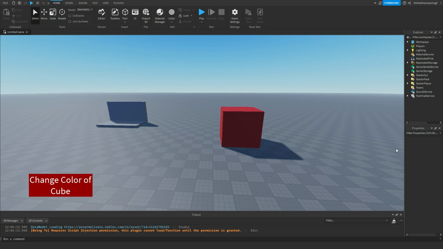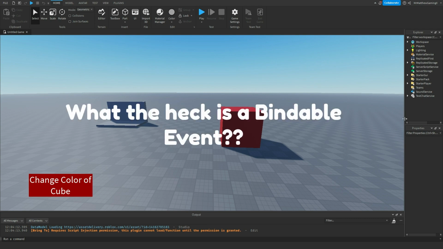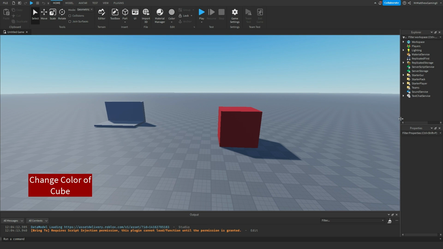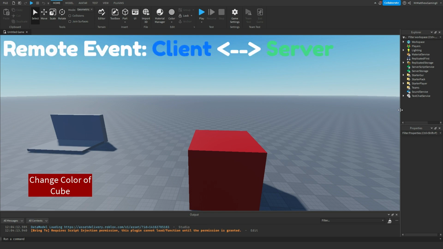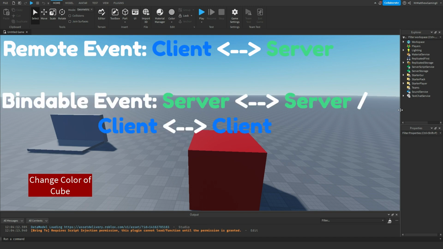Today we're going to be talking about bindable events, which will build off of last episode, where we talked about remote events. So, first of all, what is a bindable event? Well, it's similar to a remote event: it sends out a signal, and then a script will pick it up and do something with it. But the difference is that a remote event goes from client to server or server to client, while a bindable event only goes from client to client or server to server.